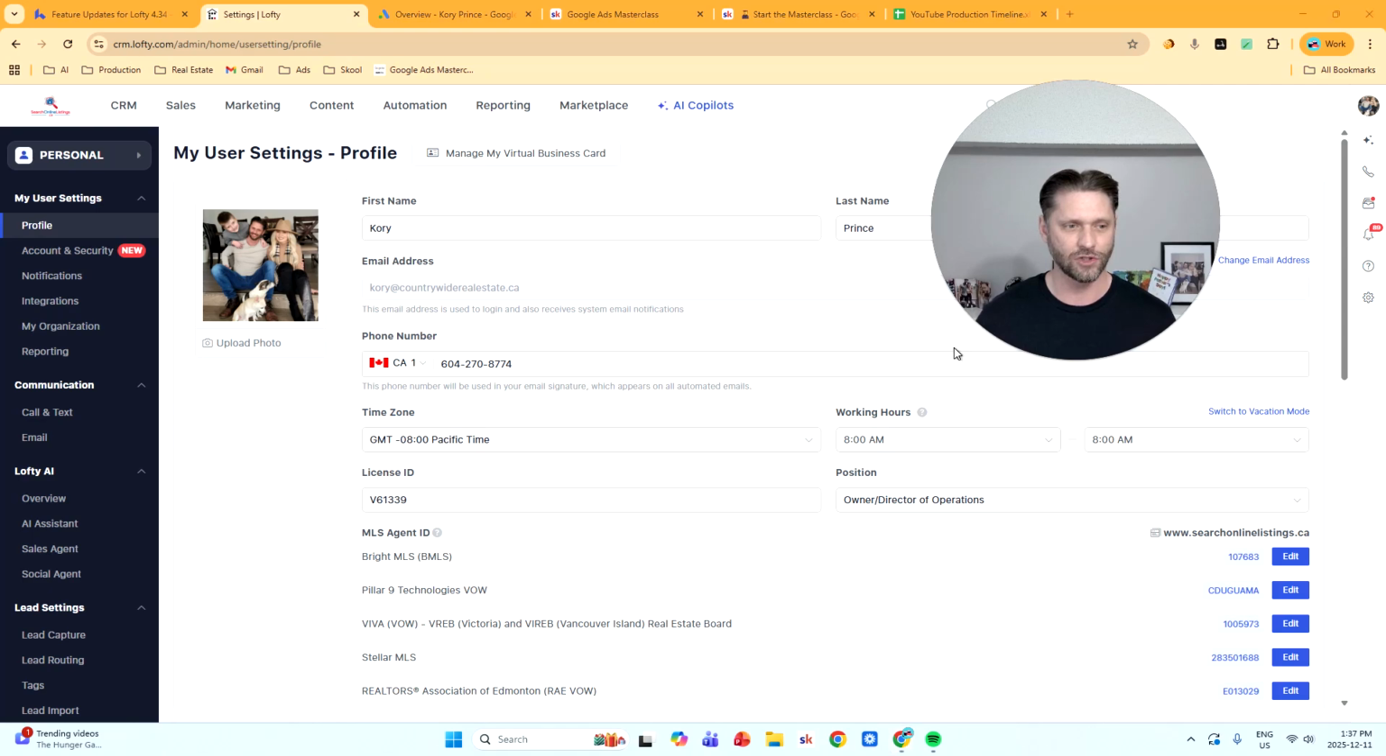And in settings, of course, you've got account security, notifications, integrations, organization, call and text, so you can configure dialers and things like that, as well as email. This is where you control the AI assistant. So AI texting, AI email, all that sort of good stuff is all controlled through here. So that's where the settings are.